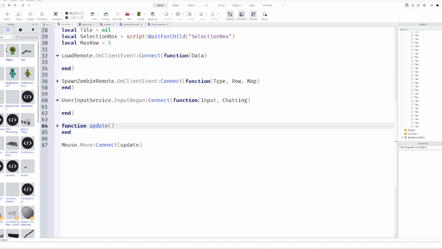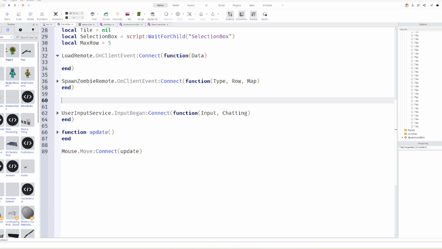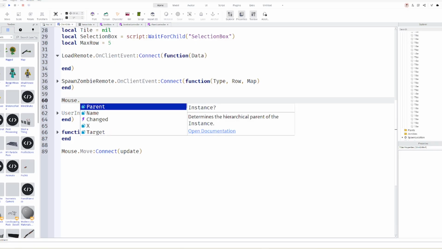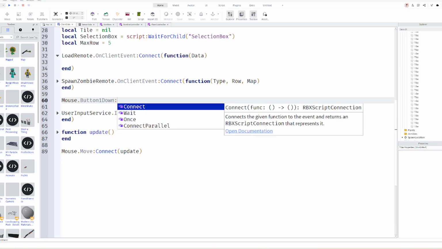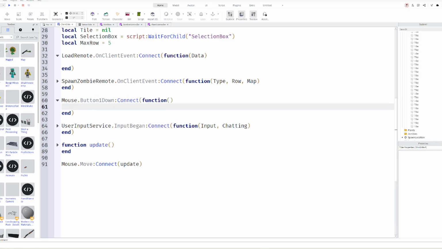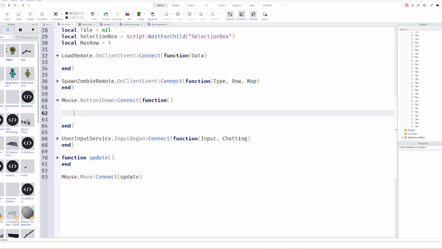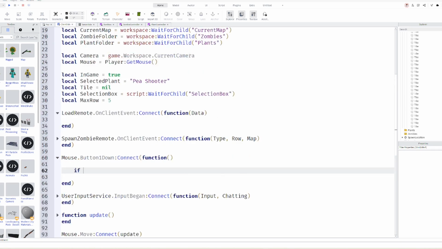Finally, there's one more function that we're going to use later in the tutorial, which is going to be mouse dot button one down. Connect that to a function. And then we're going to check if we have a selected plant, and if we're in the game, and if we have a tile selected.